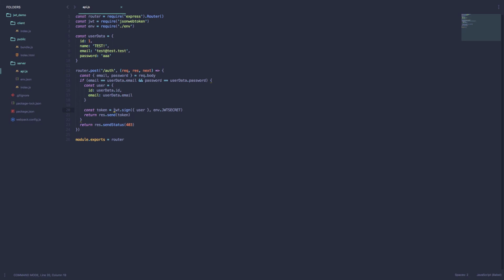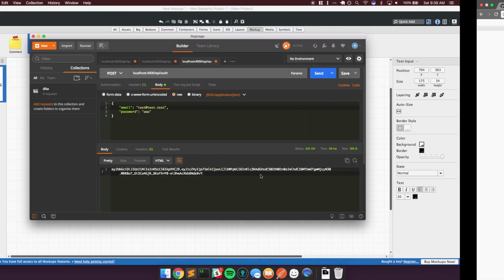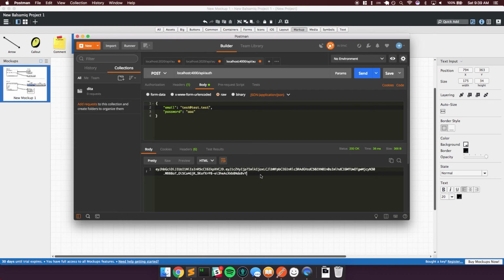Other than that, so now that we have the key, we want to store it inside the local storage.